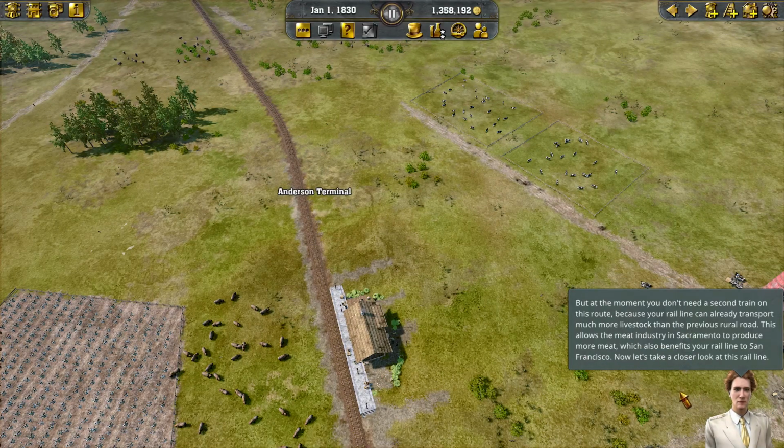But at the moment, you don't need a second train on this route, because your rail line can already transport much more livestock than the previous rural road. This allows the meat industry in Sacramento to produce more meat, which also benefits your rail line to San Francisco. Now, let's take a closer look at this rail line.